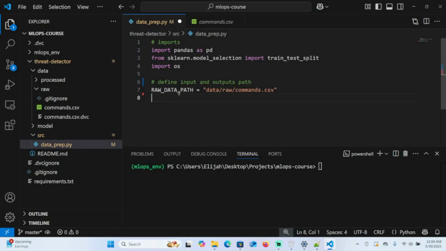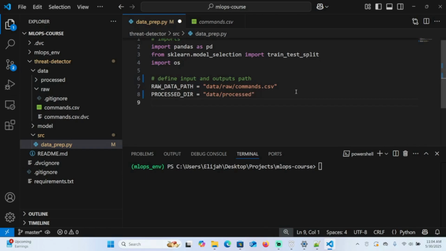Process directory. Also, it's going to be sitting under data, as you know, the processed. So now we're done. The next thing we need to define is where the outputs are going to be. We know the outputs will be sitting inside the process folder, but inside the process folder, that's where we're going to split our data from commands.csv, which is our raw data.